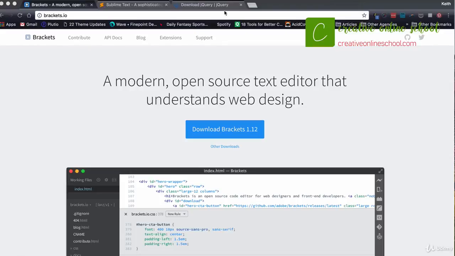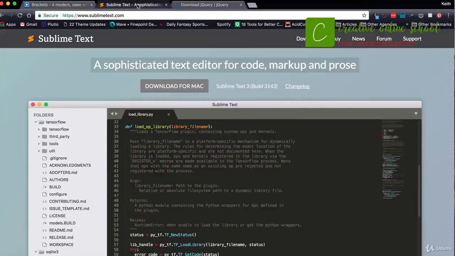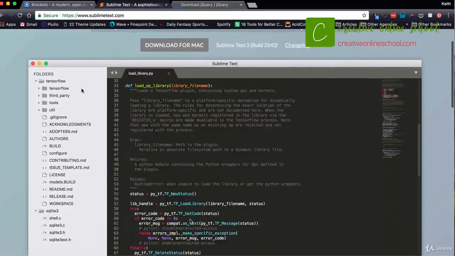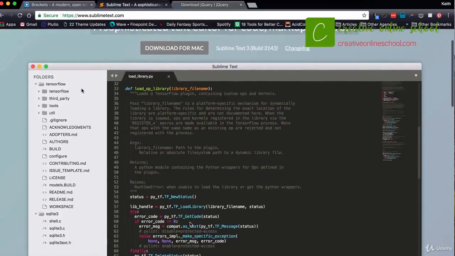A lot of people like to use brackets.io. I love that program. It's really good. It's a free download. Has a lot of cool extensions that you can use to add to your website to add a lot of cool functionality in the editing mode. Great stuff. Sublime Text, another great HTML editing program that you can use to easily edit things like jQuery and CSS and everything else that we're going to be doing in this class.